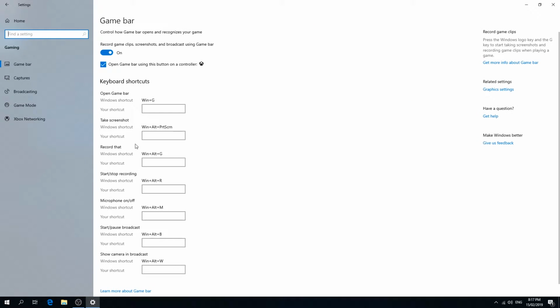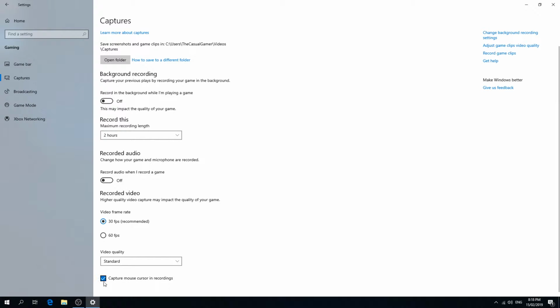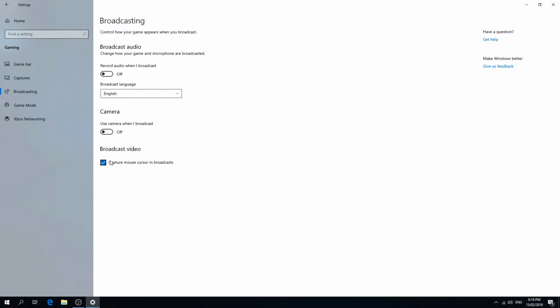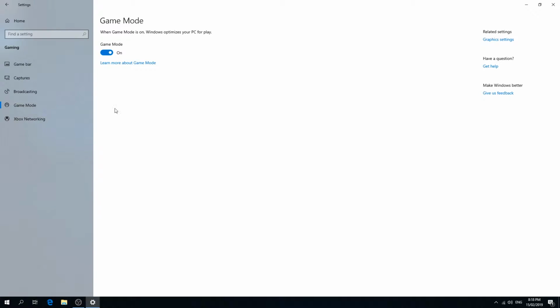Next is we go to Gaming, and disable the Game Bar. For captures and broadcasting, I turn these off because I use a different software for both. For game mode, if you're gaming, just leave it on, and if not, just turn it off.